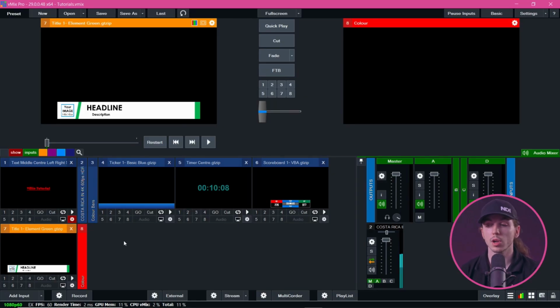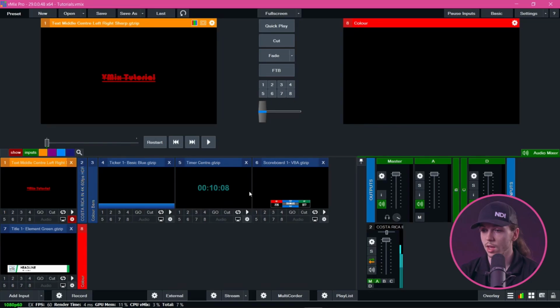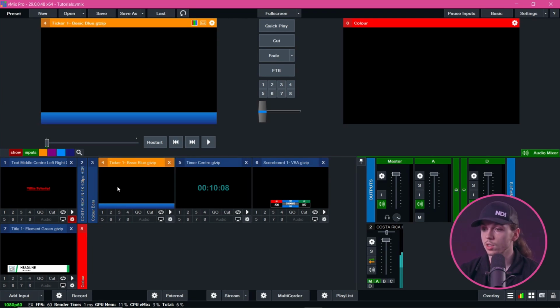And again, this is utilized quite heavily in the corporate events landscape. You'll see a lot of timers, tickers, text, things like that, lower thirds. Obviously if you're more in the sports sector, you'll be using a lot more scorecards, there'll be timers, there'll be tickers. You're using a lot of titles when you're doing sports stuff, so it's really good for that.